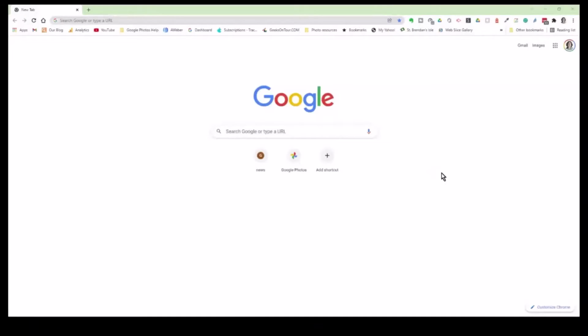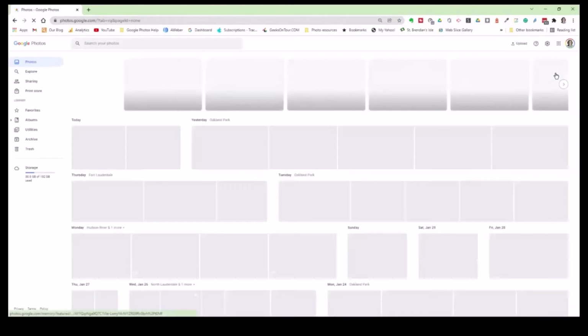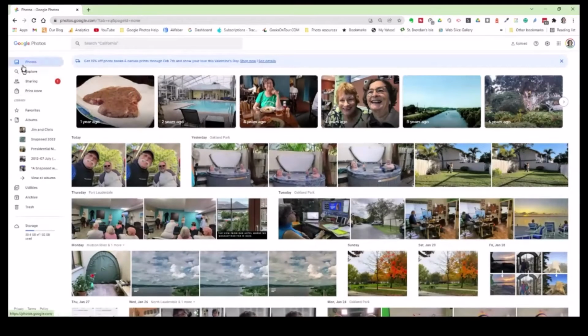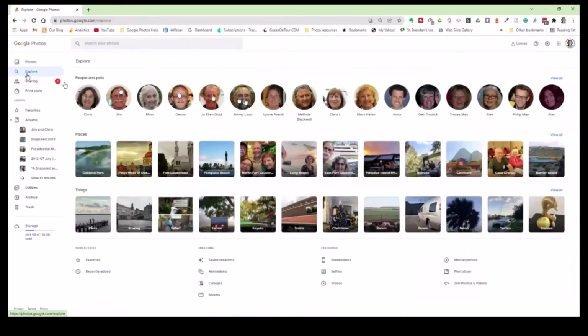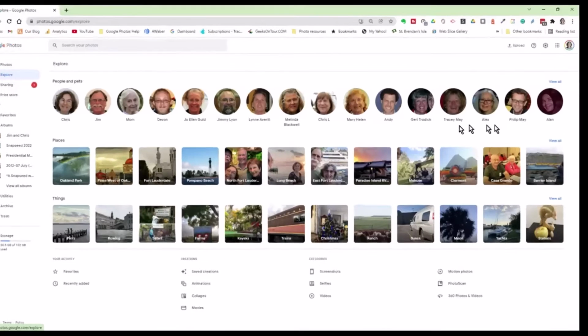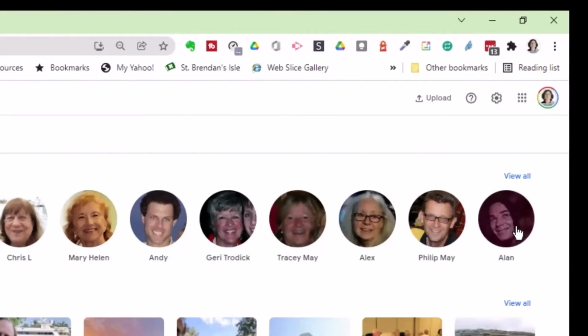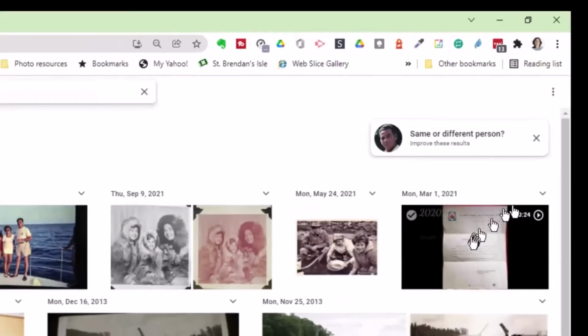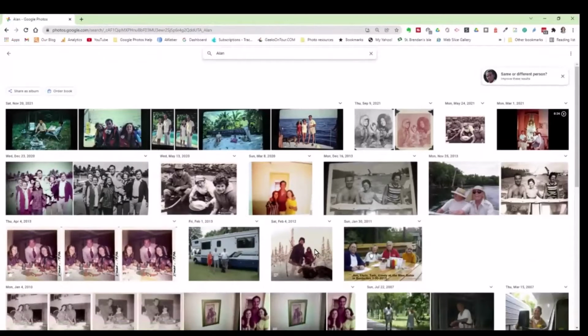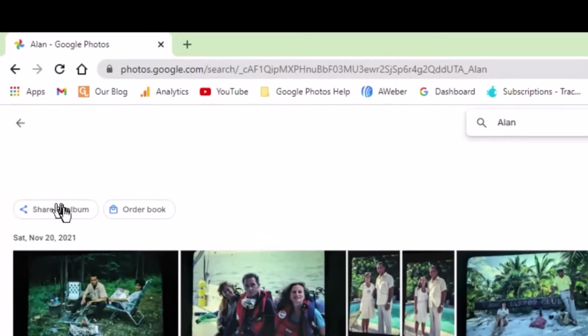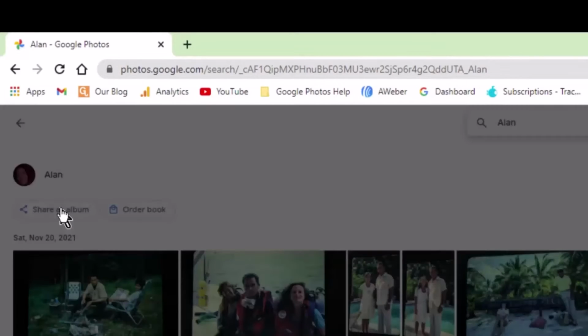This could be done on a mobile device, but I think it'll be easier to see on the computer, so I'm on a web browser and I go to My Google Photos. The first thing is to find the face grouping of the person you want, because Google has already done most of the work for you. So this is Alan, and I'm going to be sending all of these photos to Alan. All I have to do is click where it says Share as Album. It's creating an album for me.